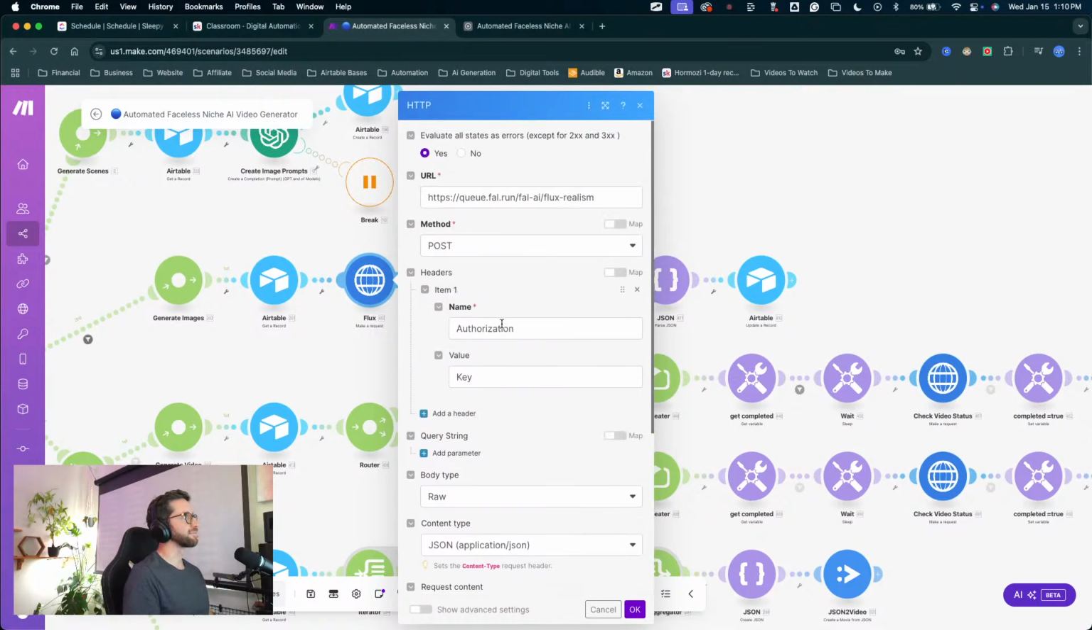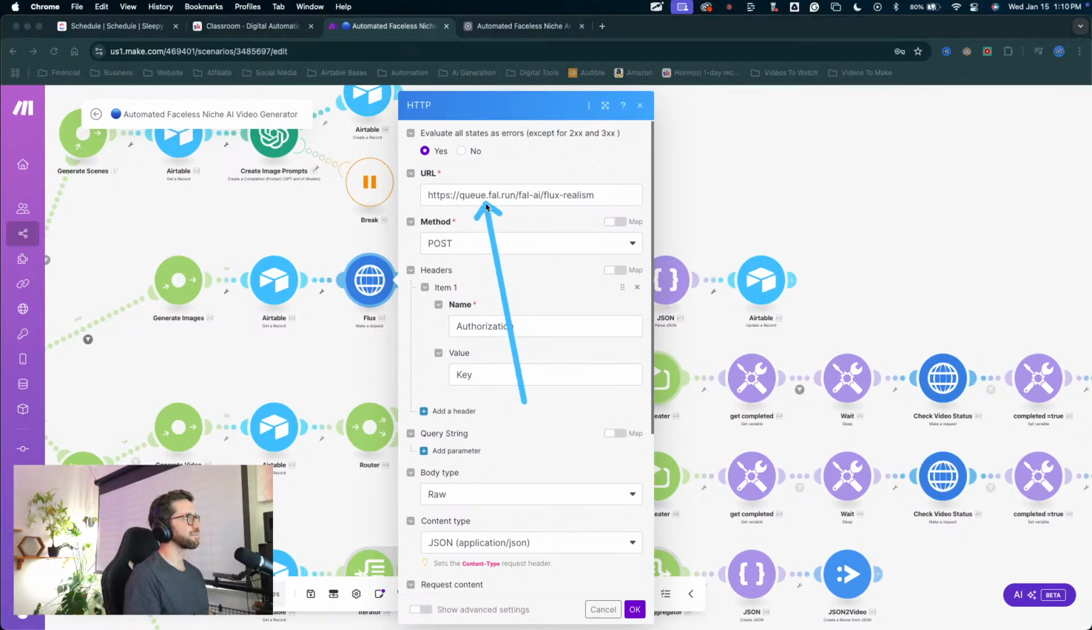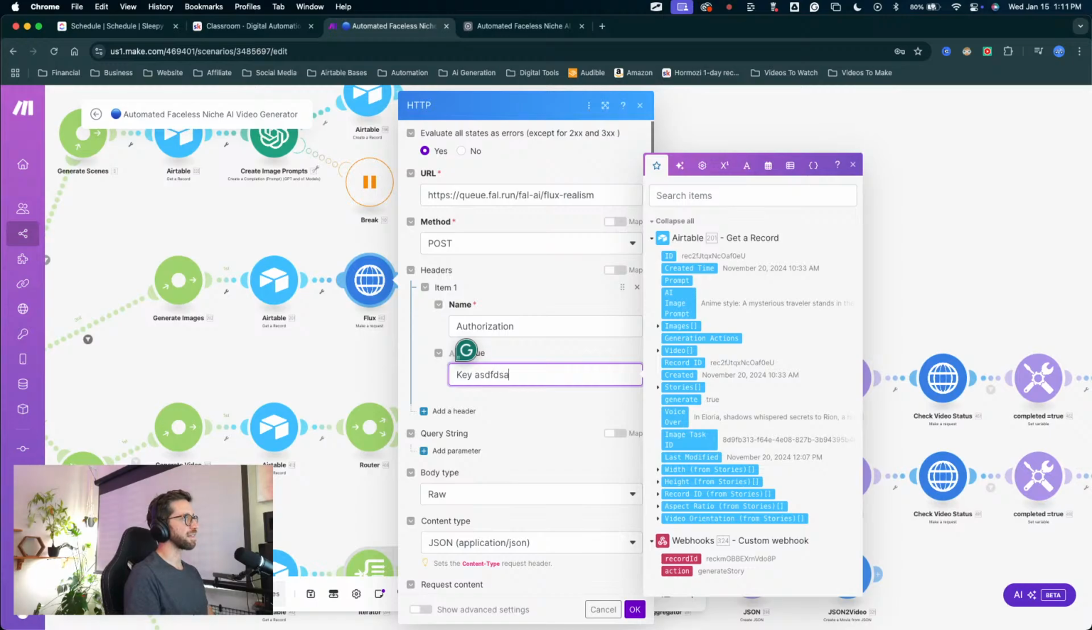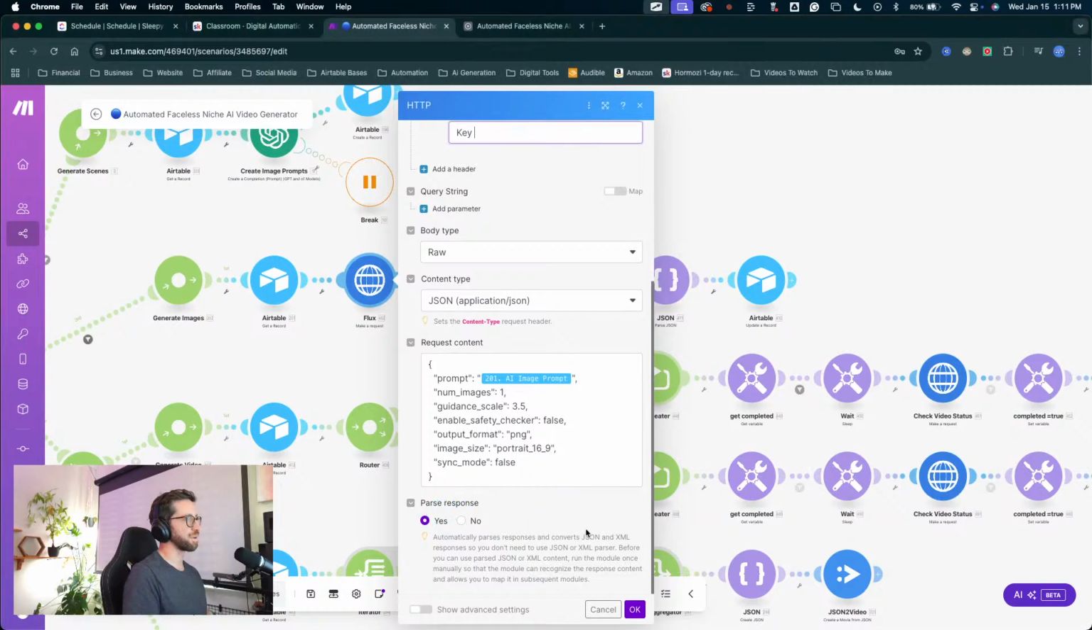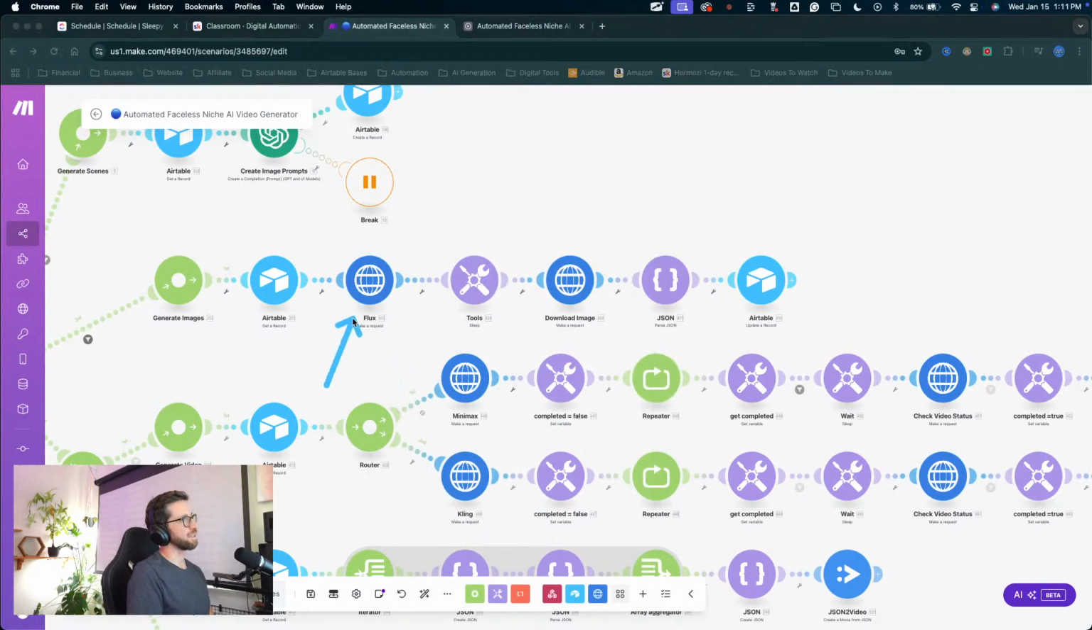So, by the way, just take a look at these settings too. You can take a screenshot if you need. Flux Realism URL, method post, first header, authorization. The value is your API key, but it requires the word key, space, then your API key. And I'll get my temporary key in here shortly, and then parse response is yes. This is for the first make a request.